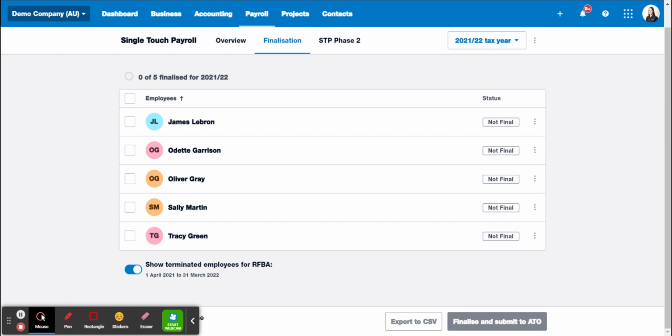They've put a tip here. If an employee doesn't appear in the STP finalisation, please review their employment start date and employment basis. I won't show you how to do that, but you would just go back into payroll and employees and go into their employee file and check the start date in there.